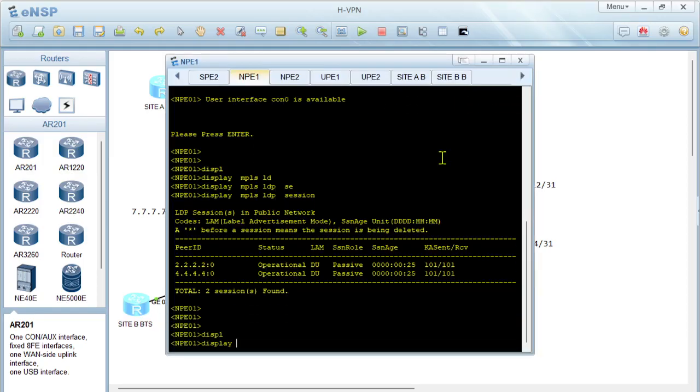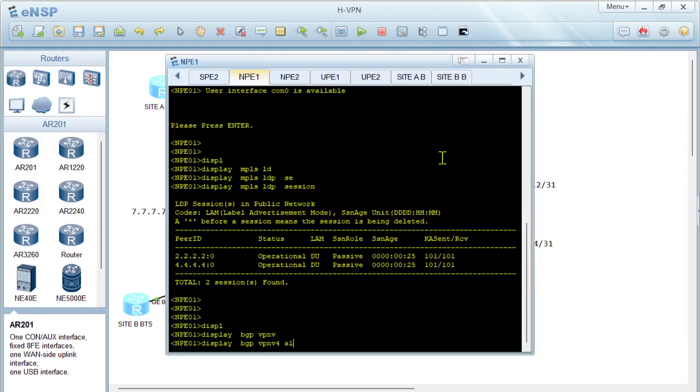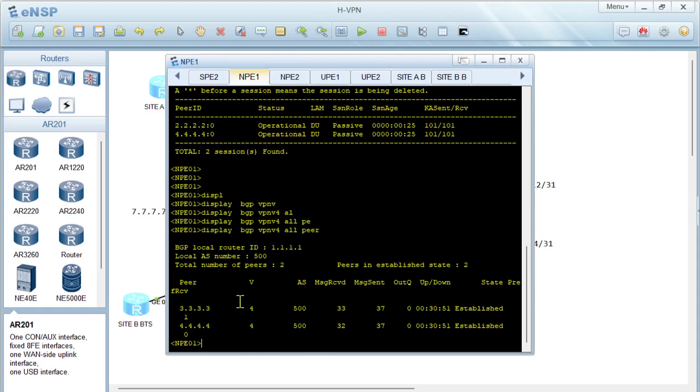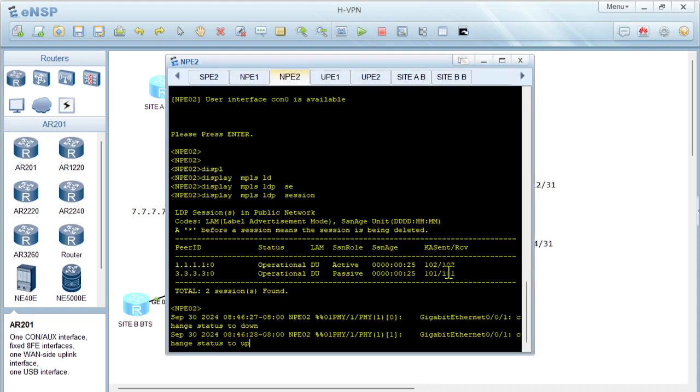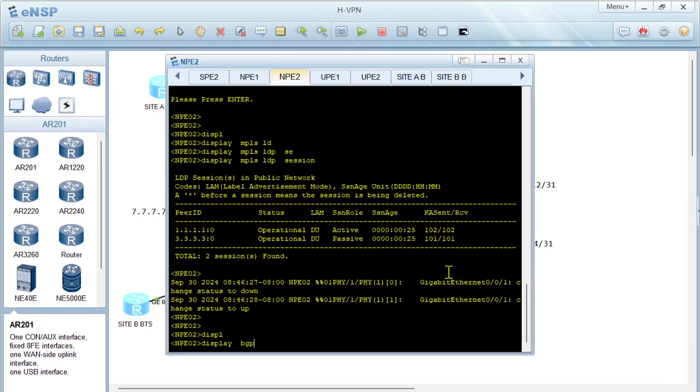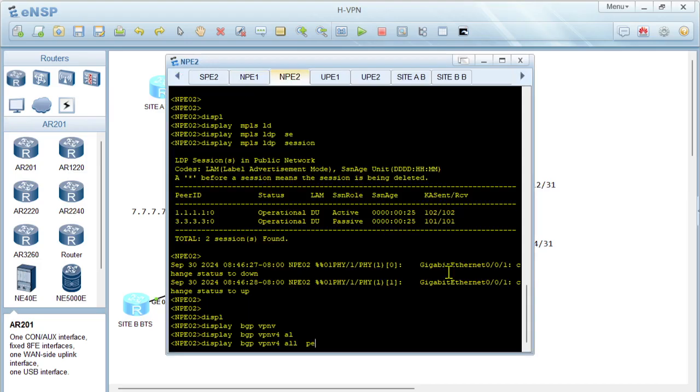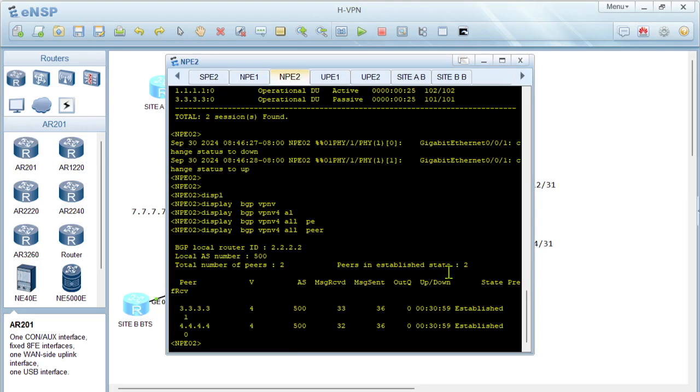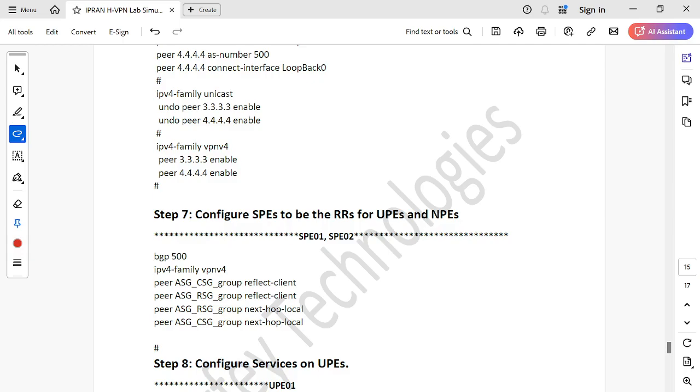Finally, on the NPEs, display BGP VPN v4 all peer. You have 2 sessions to the SPEs. This one, display BGP VPN v4 all peer. You have your peering session. So our BGP configurations are okay. We have the peering sessions established. Now we move to the 7th step, where we now have to configure our H-VPN solution.